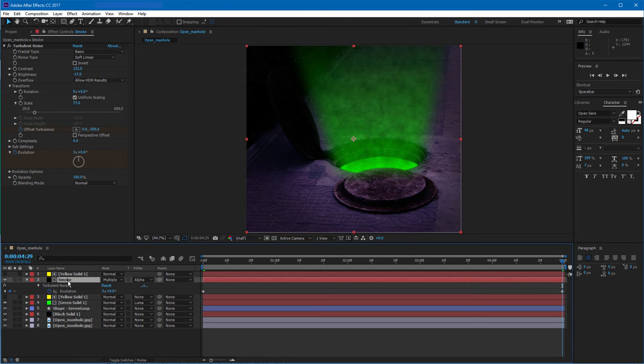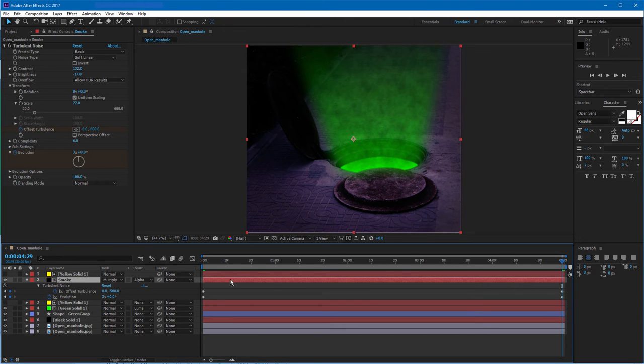And one thing else I can do is hit U again. And so you can see what we have animated right now is the offset turbulence and the evolution. And so now we've got this smoke traveling up. There's some undulation inside the smoke. I think I'm going to end up going right back up to 5 in terms of the churning or evolution. Yep.